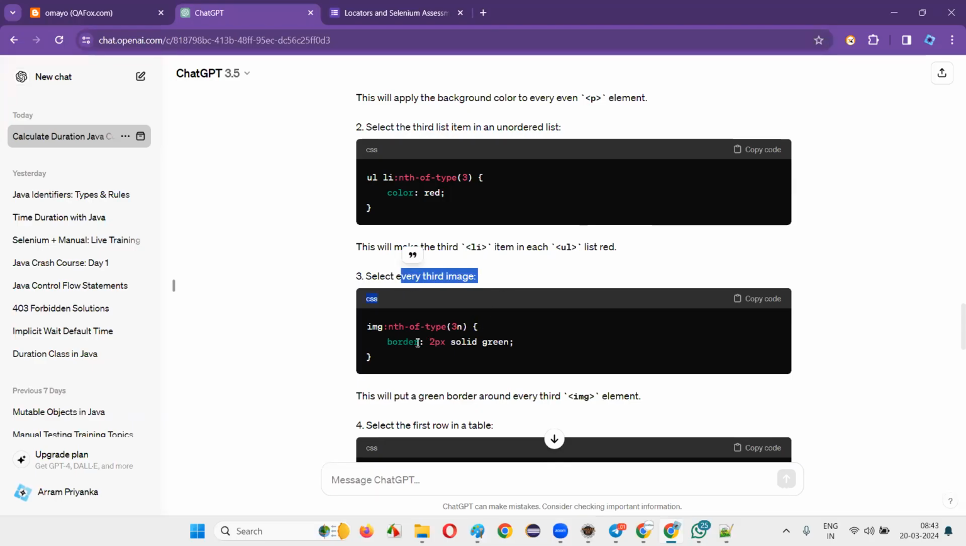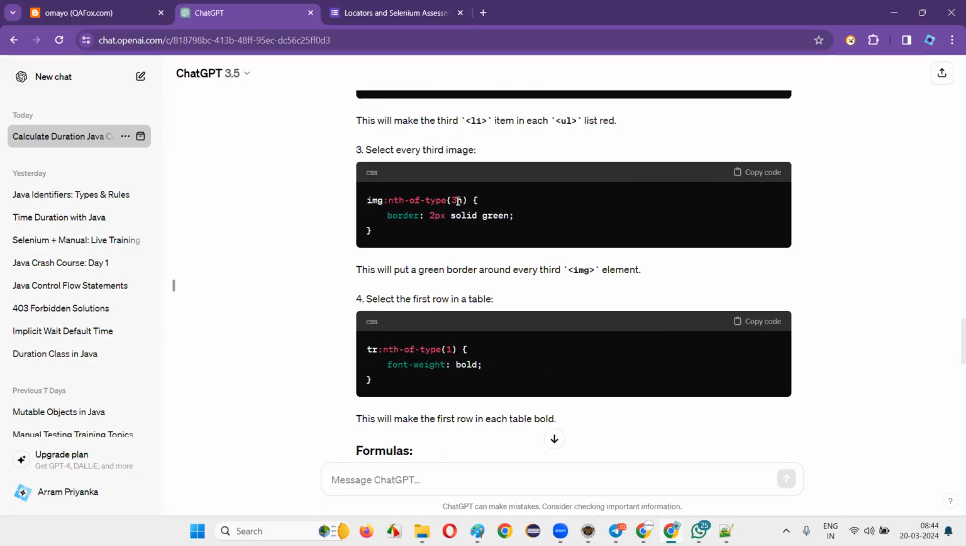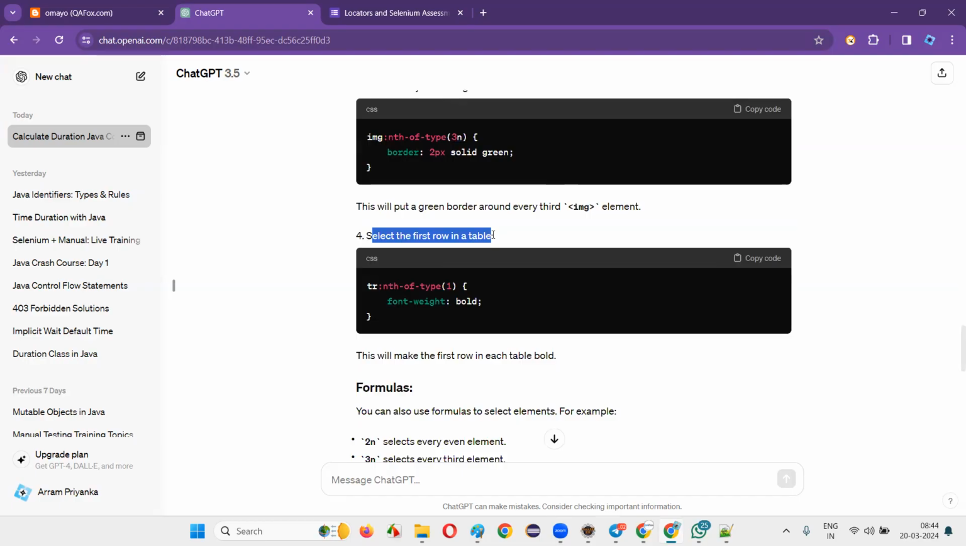Select every third image, nth-of-type(3n). Why 3n came here? If you put a green border around every third image element. Okay, image is there, so they are saying nth-of-type 3, but why n came here, I don't know. Here 3 is there, that's okay. Maybe it's wrongly typed. Select the first row in a table, nth-of-type(1).